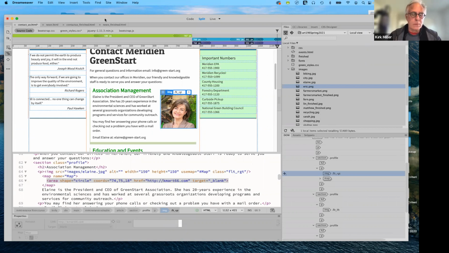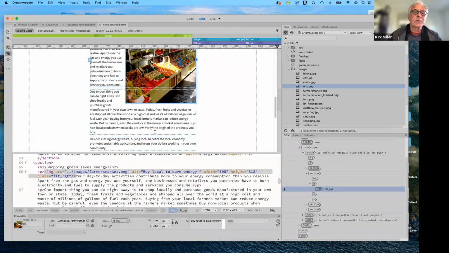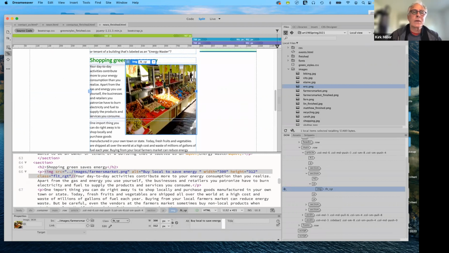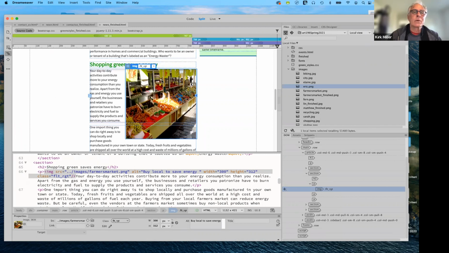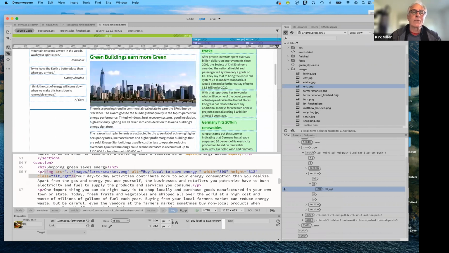Let's go to Green News. And this is the finished version. They bring in 2 images here. You'll notice at the top, we have one of the skyline, and it fits really nicely. But by default, it will be too large and it will extend beyond that.